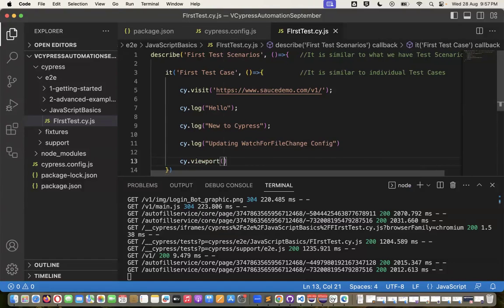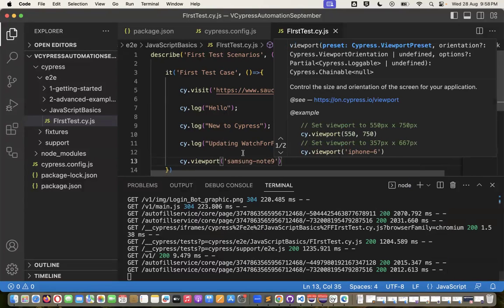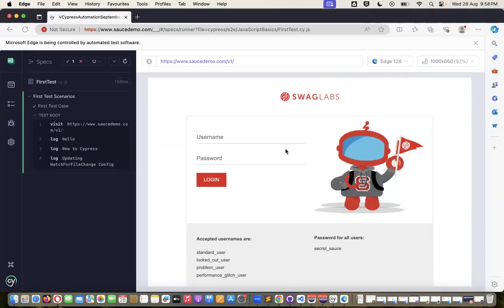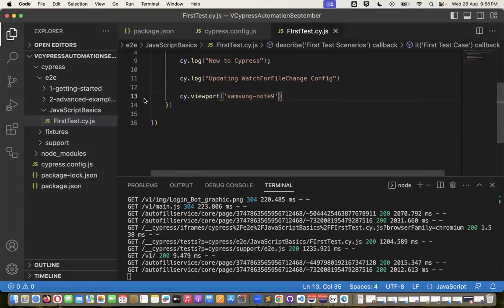Here you will see that we have this many options available with the latest version of Cypress. By default, it will set to that resolution. If I provide Samsung Note 9, my resolution will change to Samsung Note 9, but only after line number 13. We will talk about that in the coming session.